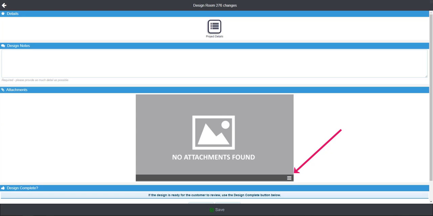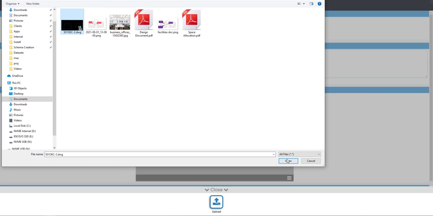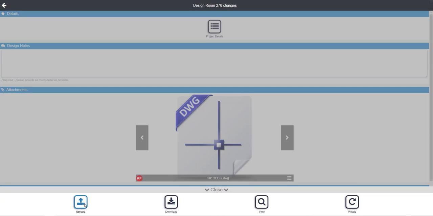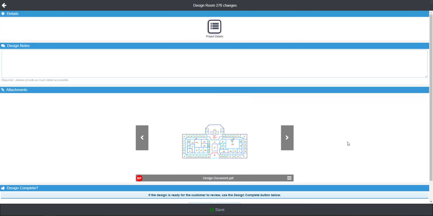So for example, we may want to upload a drawing. We can also do things like upload, for example, PDFs. And so once that information has been submitted, then we can just enter some design notes here and move on.